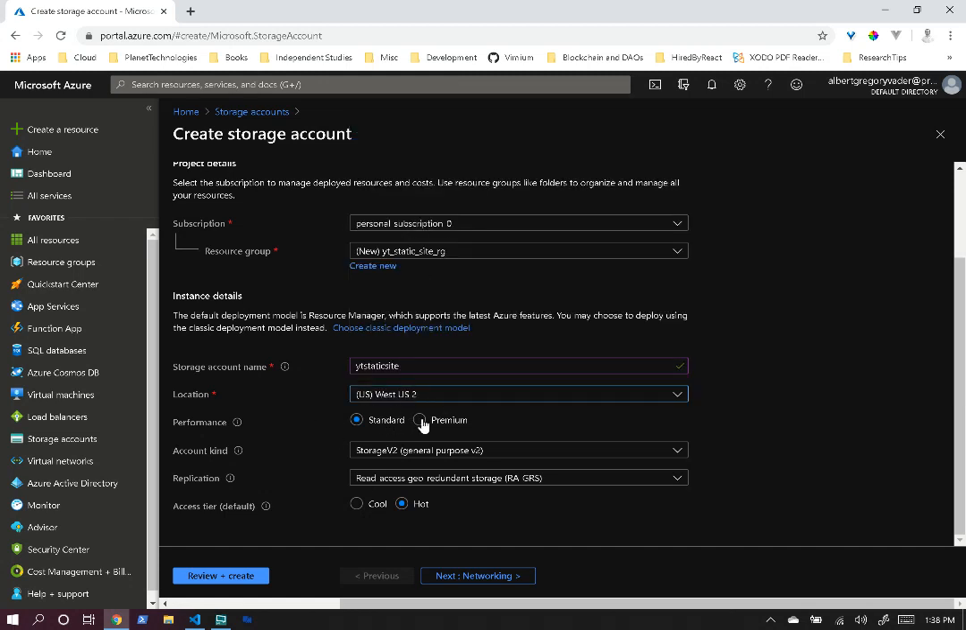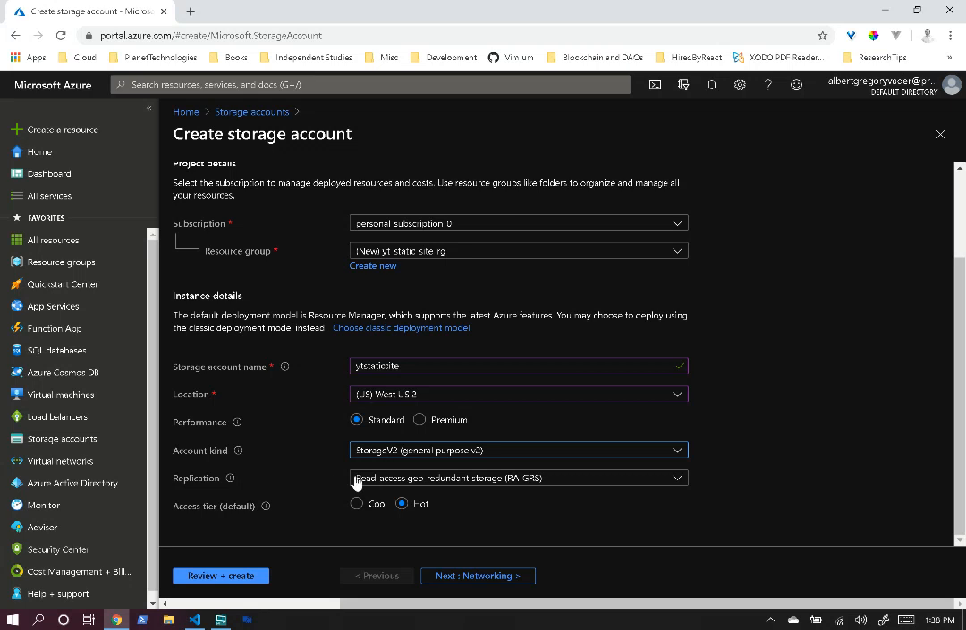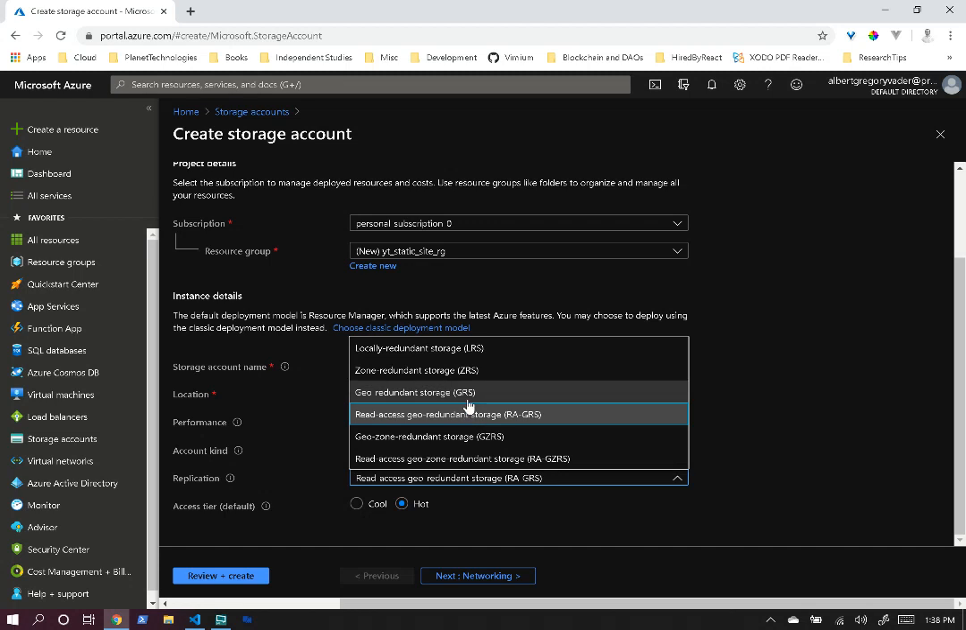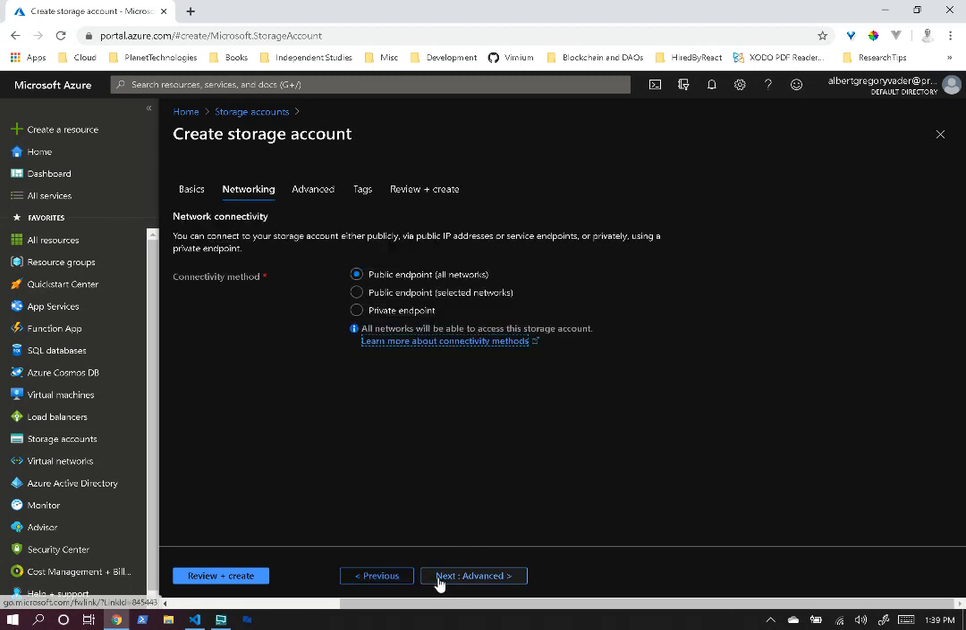Now for performance, we're going to leave it with standard account kind, storage v2 general purpose. That is the most recent and the most recommended choice. And then we have replication, read access geo-redundant storage. So we don't really need any redundancy here. Generally speaking, if we were deploying this into a production environment, we do need redundancy, but in our case, just for example purposes, we don't need any kind of redundancy besides locally redundant storage. And access tier, we're going to leave as hot because this is going to be serving up the website.